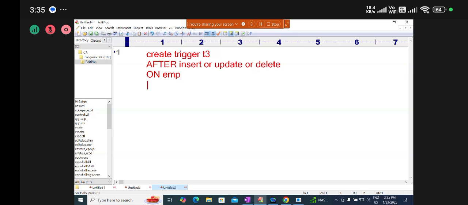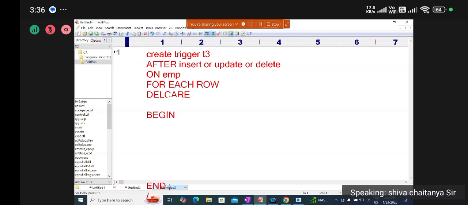For every row, the trigger should be executed. If 10 rows are updated, the trigger should be executed 10 times. If 5 rows are deleted, the trigger should be executed 5 times. So we want a row level trigger. So what do we write here? For each row, then declare, begin, end, semicolon, slash. So first identify the operation type here. To hold the operation type, take one variable OP.